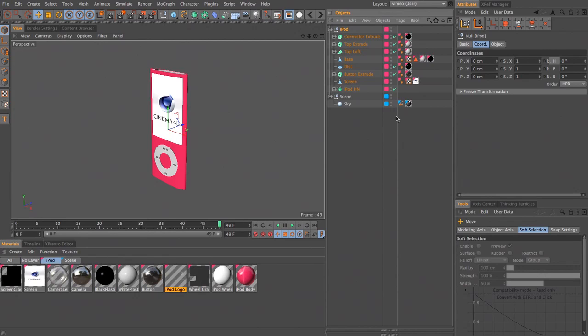And the other thing that we're going to do is have a look at how we can use multipass, but this time with light passes, so that we can have a separate pass for each of our lights, which gives you even more control over your composite and grade, etc.